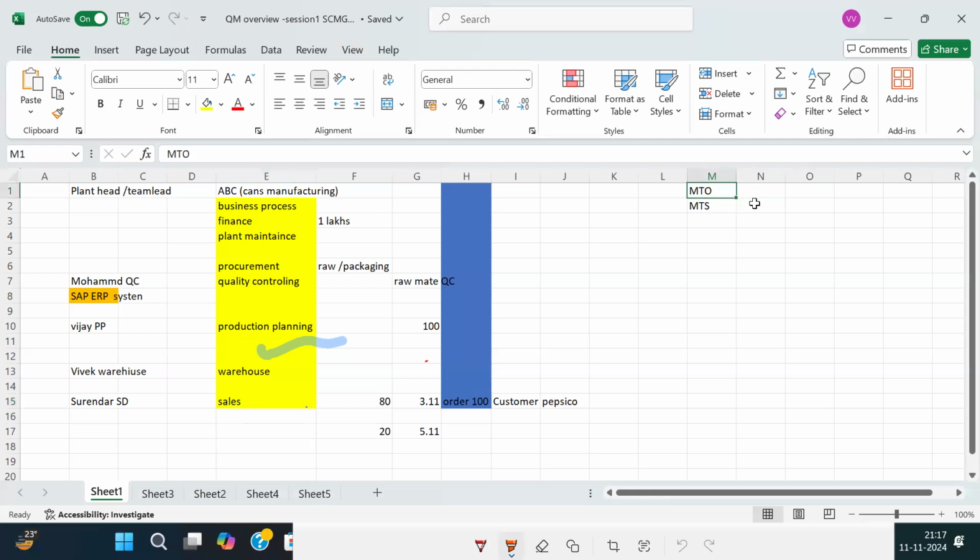But in make to stock, what will happen? We don't know when we get orders. So we expect that we will get that order in the next month. We will produce that and keep it in stock, in the warehouse. Whenever I get an order, then I will fulfill that and deliver that quantity to the customer. That is make to stock.